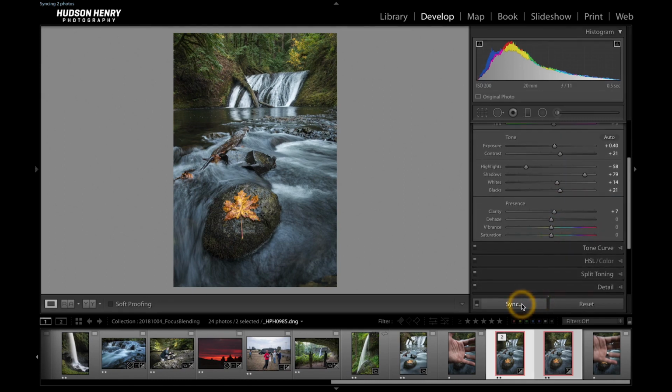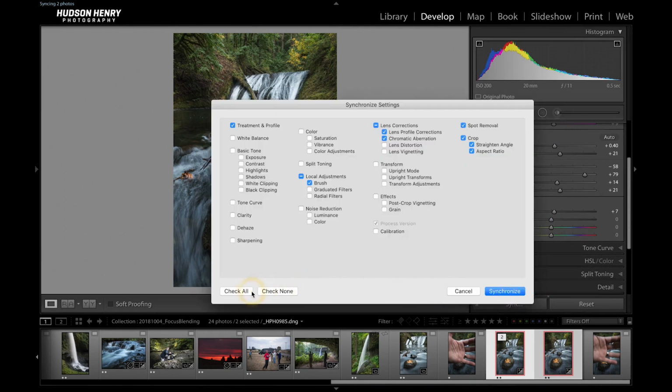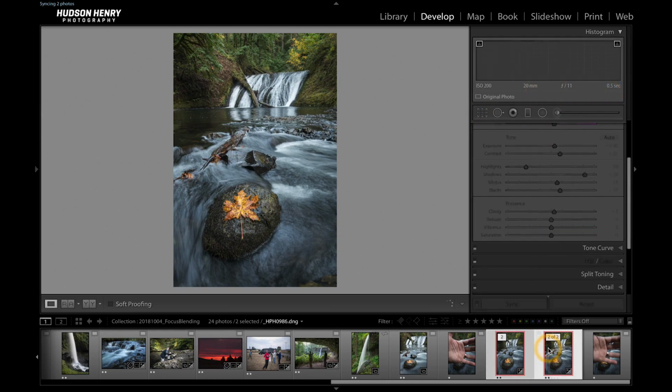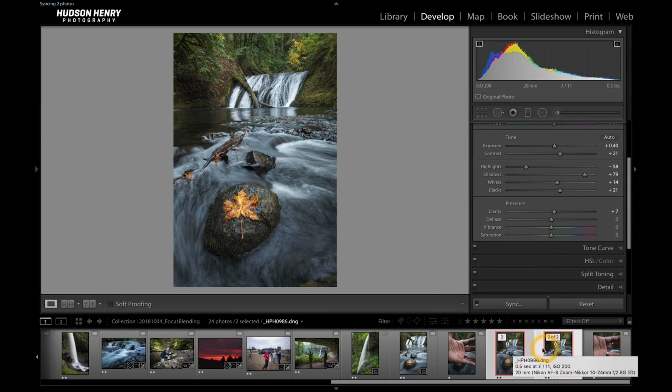And then what I did was sync both of these files. So I just go ahead and check all. I'm not doing any local adjustments to either of these files. I hit synchronize, and that way they're both edited identically. They were captured identically in manual mode. That's very important: ISO 200, f/11, half a second, 20 millimeters. Nothing changed between those two images. And I did it quickly, so there was no change in the light.